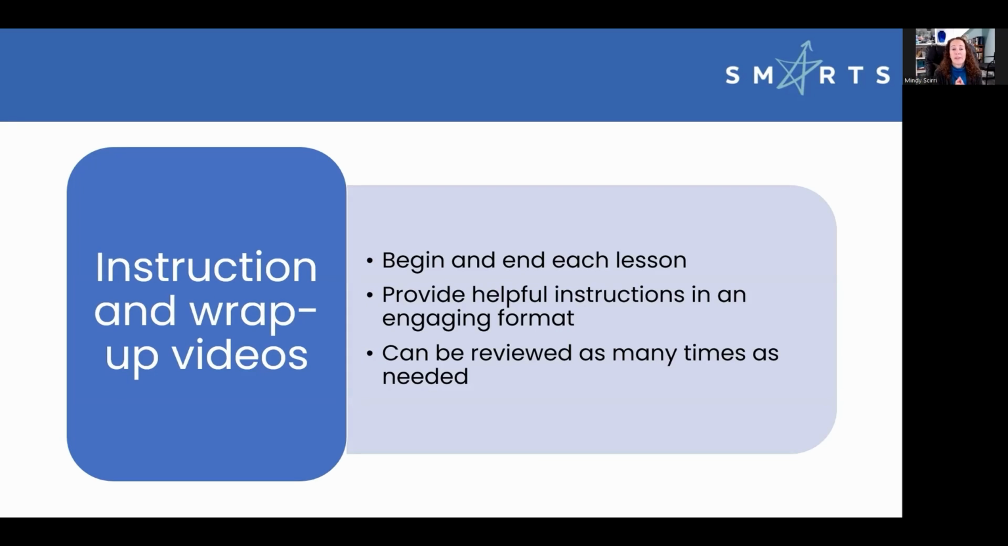Instruction and wrap-up videos. Each lesson begins with an instructional video that shares information about that lesson, instructions for how to maybe use a strategy or why we want to use a strategy, and they're engaging, these lesson videos. Once you get into the lesson, there'll be activities, and then at the end, there will be another video that will summarize what the learning has been and look at how that learning is important in your child's life. These videos, like the unit overview videos, can be reviewed as many times as needed.